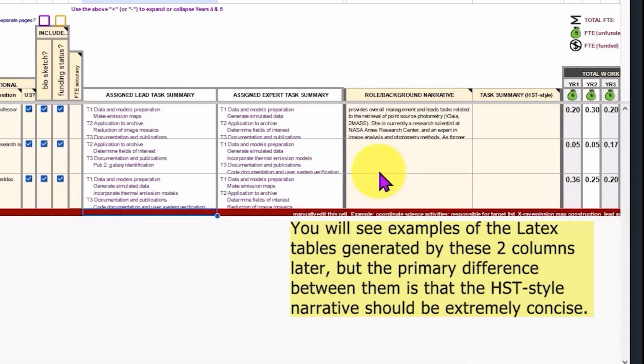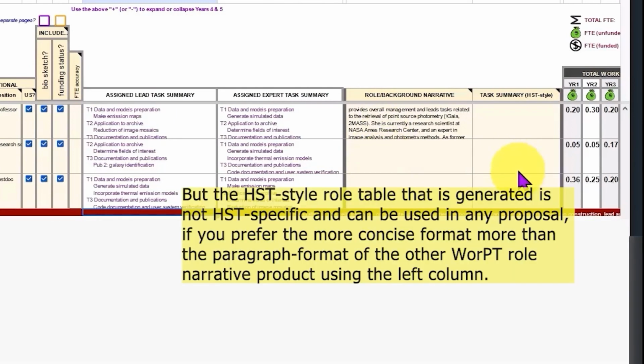In these columns, you want to describe the general roles as well as why that person is a good fit to those roles. The HST style column requires a shorter narrative of the team member roles. You can leave this column blank if you're not working on a Phase 2 HST proposal. The words that you write under the HST style will appear in a table rather than in paragraph form. Making the words as concise as possible is really critical.